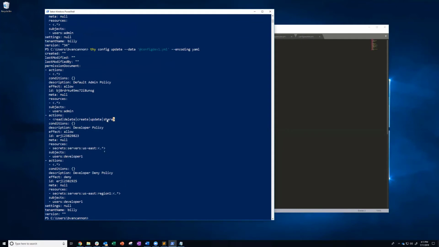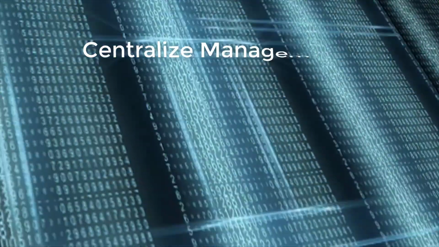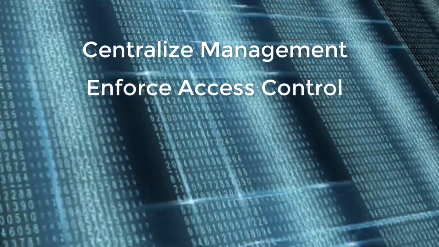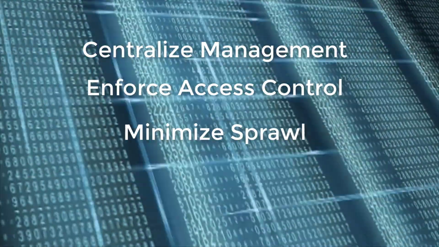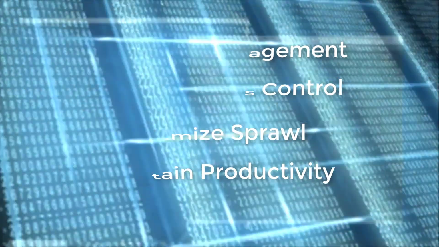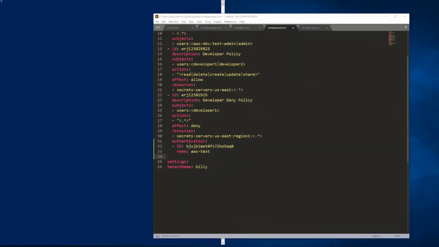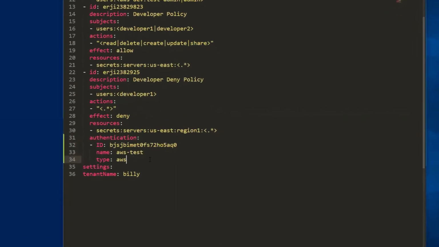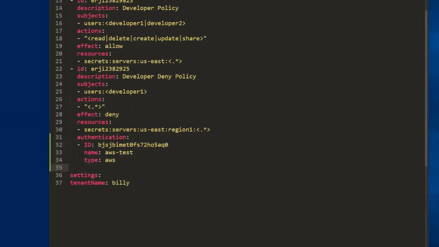Developer 1 now has full permissions on any secret at servers US East, but no permissions to secrets a layer down in Region 1. DevOps Secrets Vault lets you centralize management and enforced access control to minimize privilege account sprawl without sacrificing productivity. DevOps Secrets Vault can scale with your AWS, Azure, or GCP deployment.